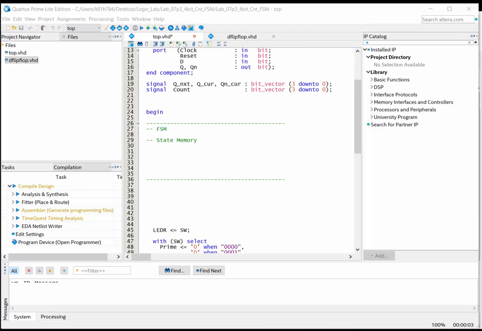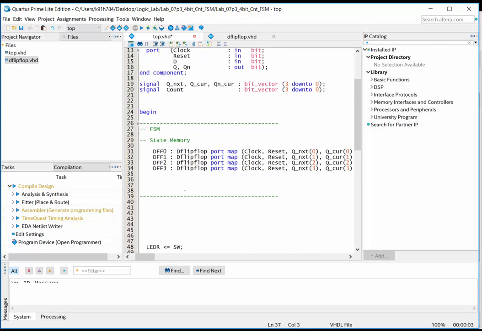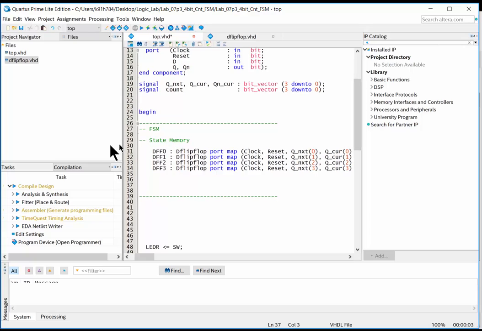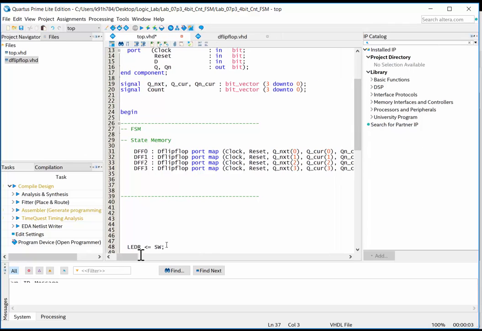Okay, so the first thing I want to do is put down all these D flip-flops. Well, this is a 4-bit counter, which means it has 16 states, and we're going to do state encoded outputs, and that means that I need 4 D flip-flops. So I'm going to pop in 4 instantiations of these D flip-flops, and when I do this, I need to wire them up accordingly.